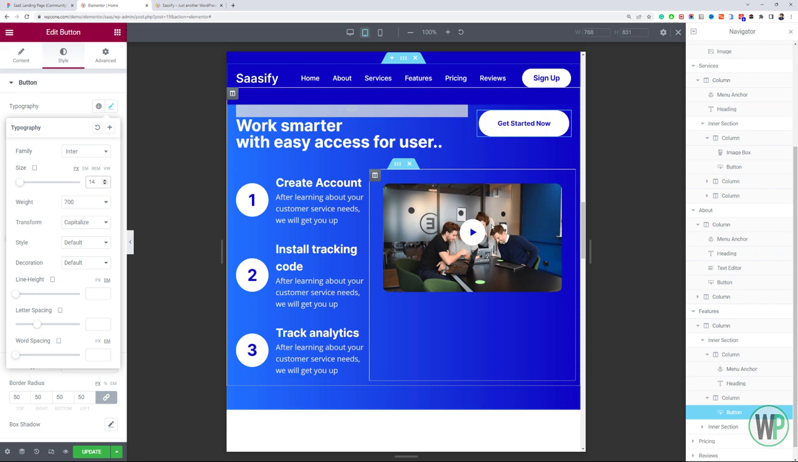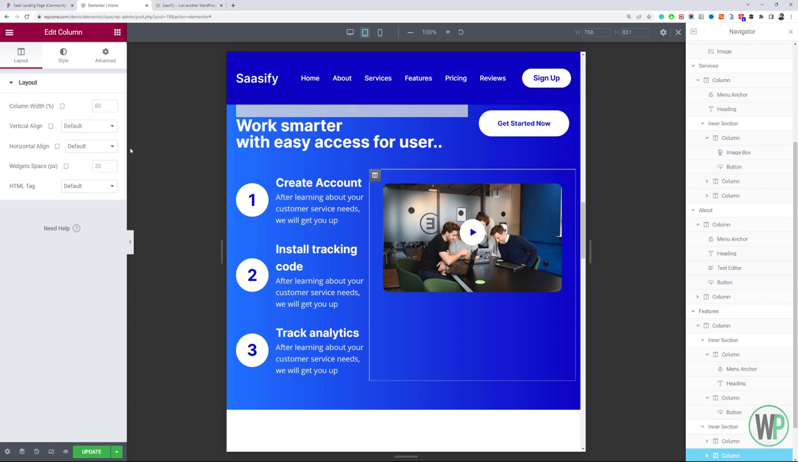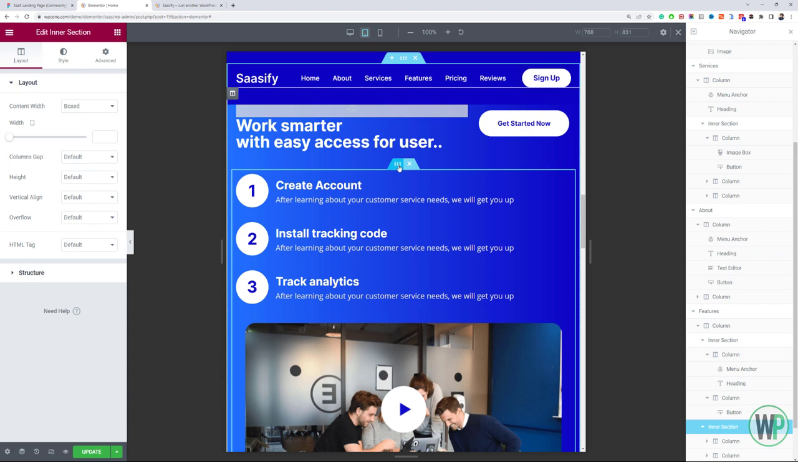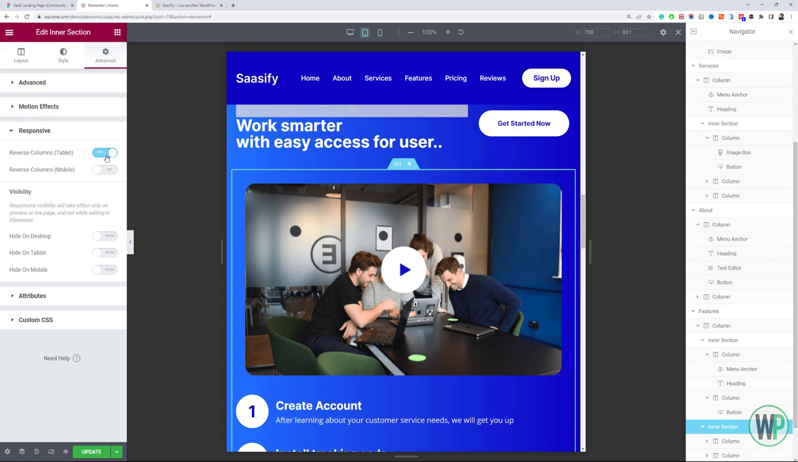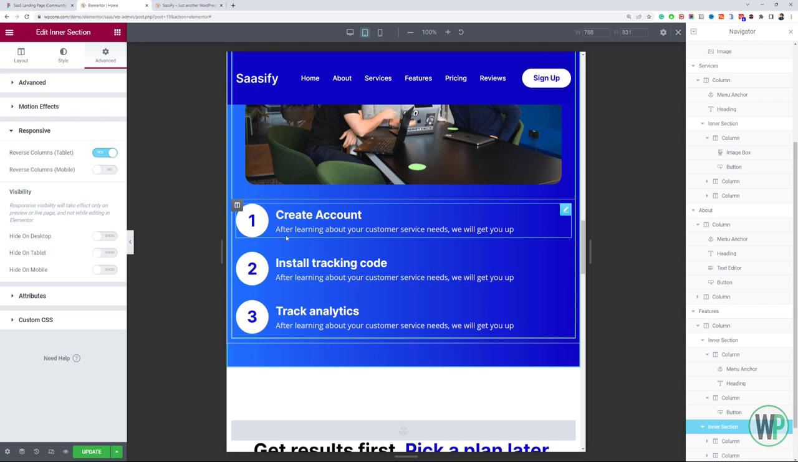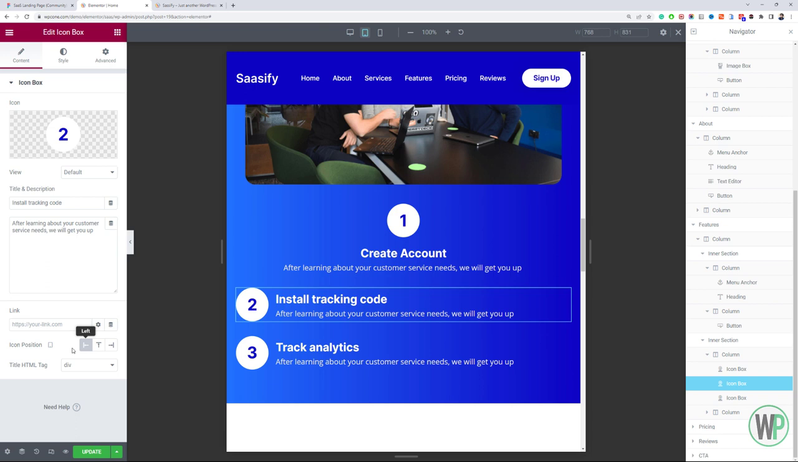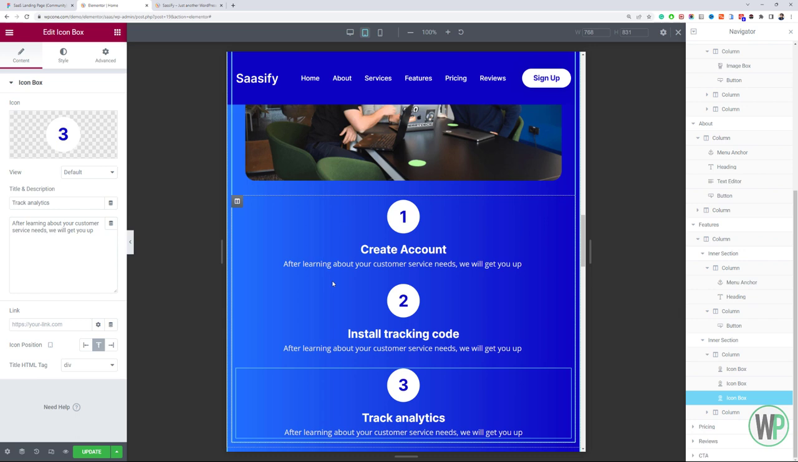Now for this, you can either keep this aligned left to right, or you can just go and make this column 100% width and this one also 100% width, and then click on the inner section, the parent inner section of these columns. Go to advanced, responsive, and reverse columns tablet, so you'll get the video column first and the icon boxes later on. You can also align them like this, and these also have responsive toggles, so these will work on tablet like this. Okay, I think that's fine.